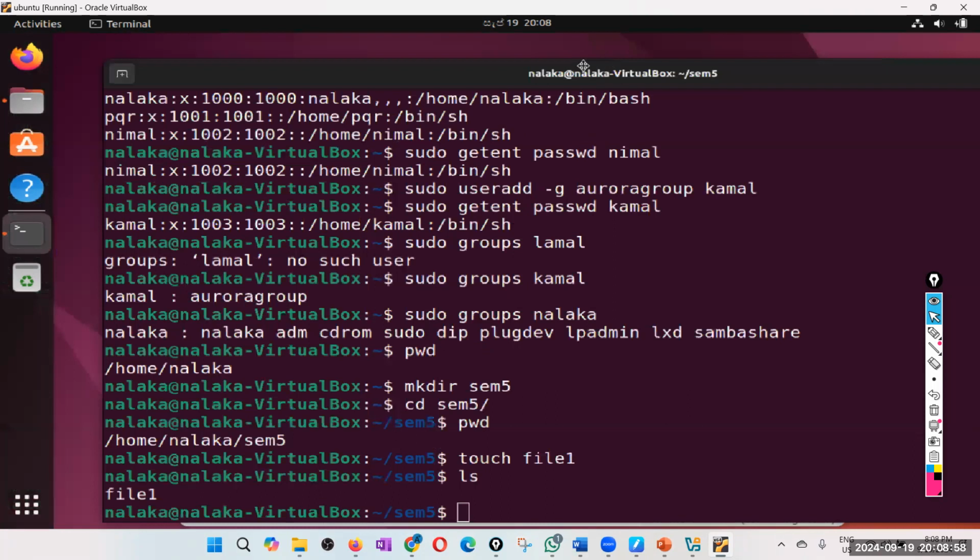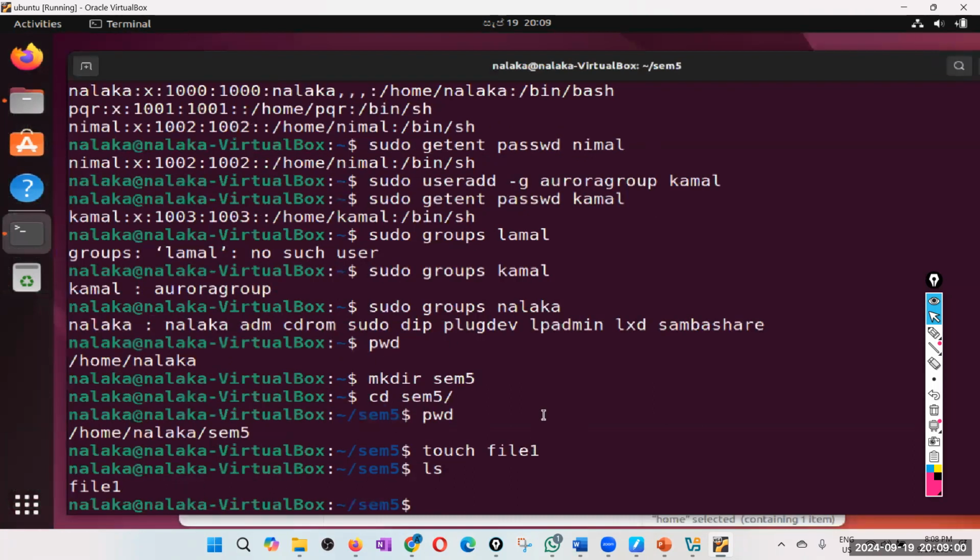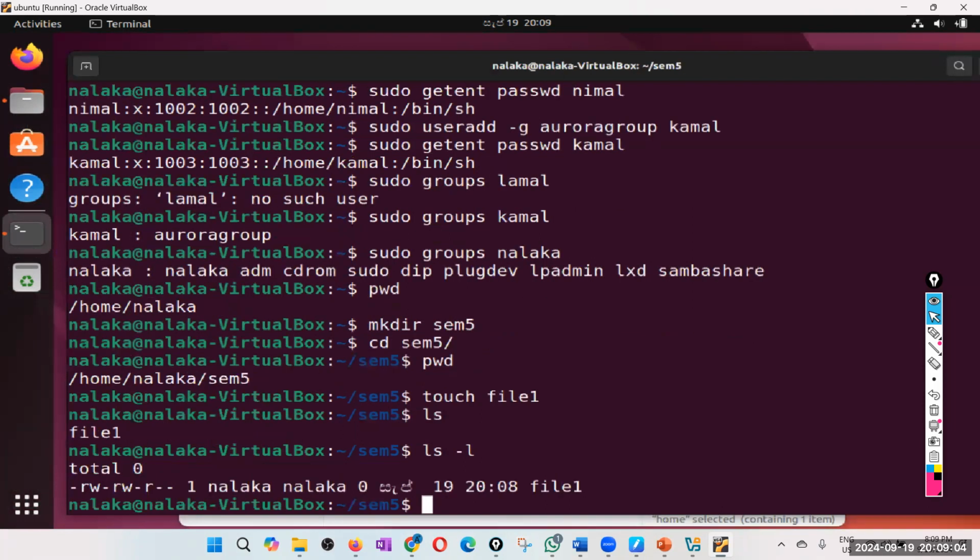If you type ls, then you can see it has file1. And if you need more details, ls -l, long. So this is the user who created the file, and this is the group that this file belongs to, because we belong to this. So remember, when I create Nalaka user, Linux has created a group also called Nalaka, and this is the file creation time and so on.